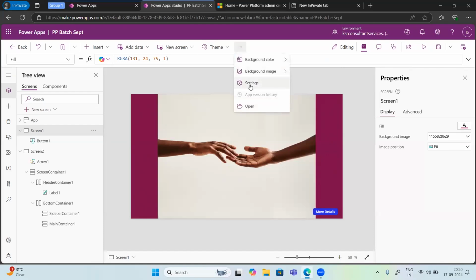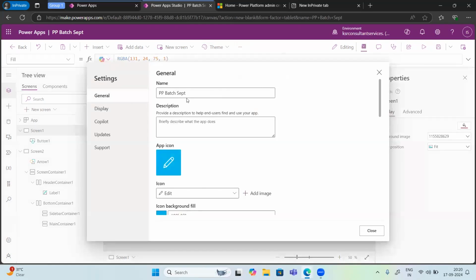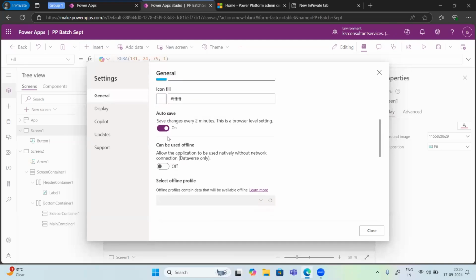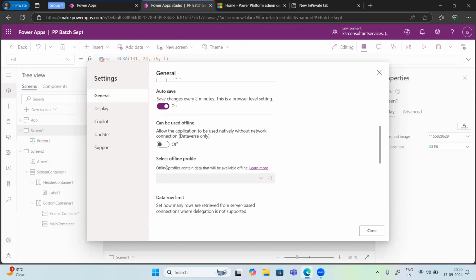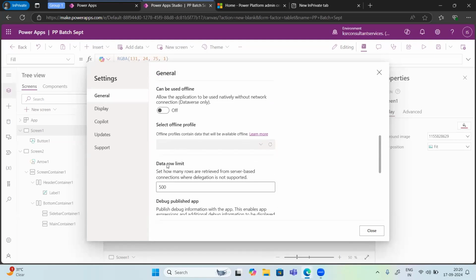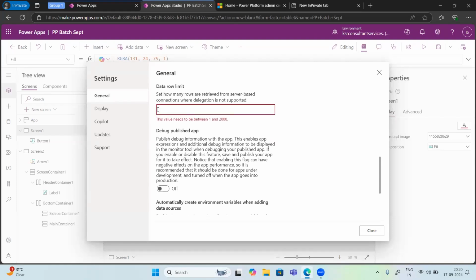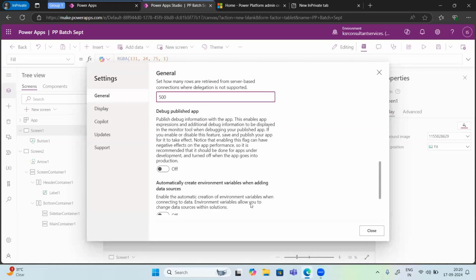Okay, then you have settings also here. Suppose you want to change the name of the app, provide the description of the app, change the icon of the app, or change the background color of the icon fill. You can auto save the app, like every 2 minutes your app will auto save. You can choose whether to let your users use your app offline. You can also set the data row limit, which is the delegation thing. This is the most asked interview question. It can be increased to 2000. We will be learning how to get rid of this limit. Similarly, you can add various things here.